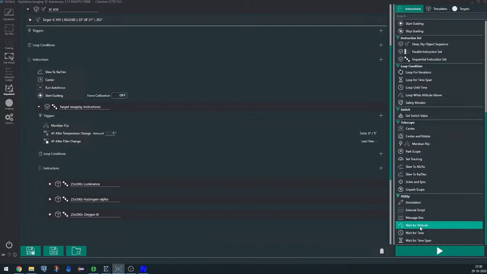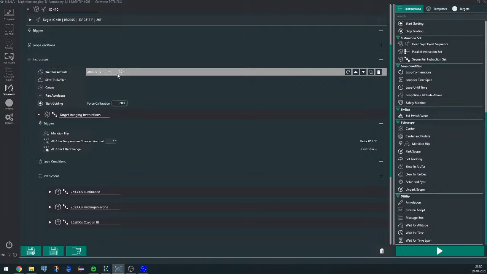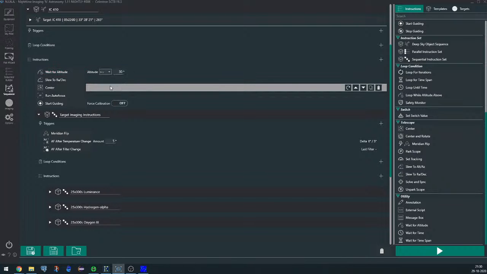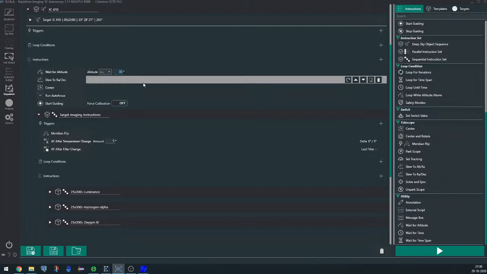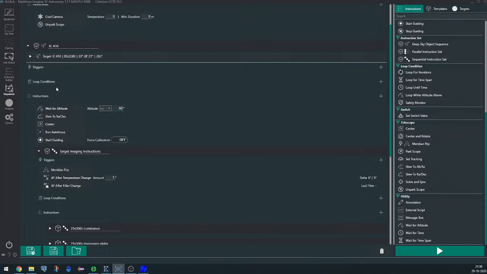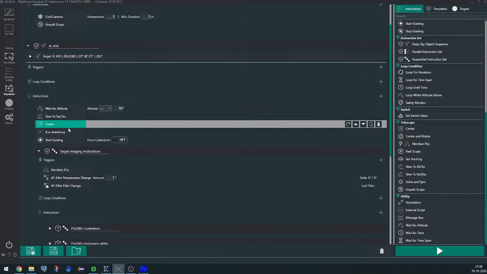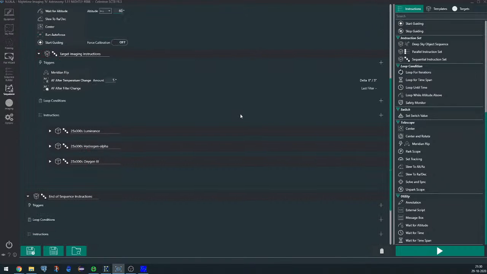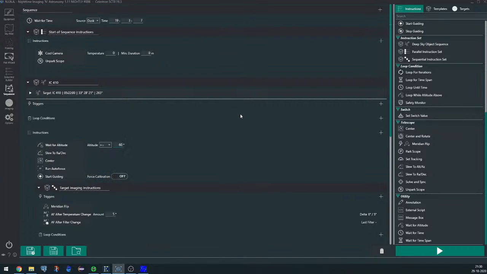So if you have a certain object which will need to be above a certain altitude, you can actually add it here and say, well, I need it to be at least 60 degrees, and then it'll first wait for this and then carry on with the rest. Okay. So if there's any questions, then feel free to ask. Okay.